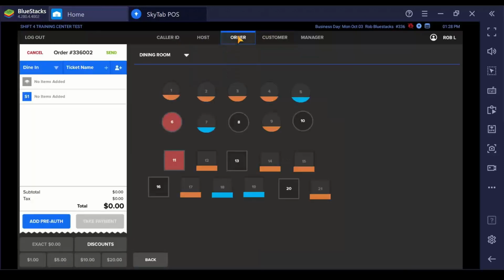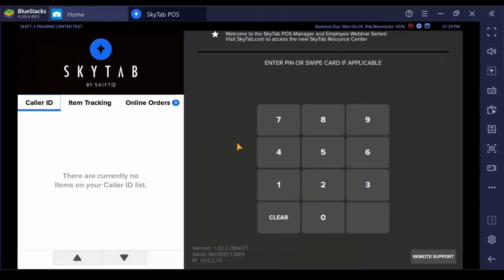Okay. Let's look at 2 more items and we'll kind of wrap this webinar up. You have 2 pieces here when you're placing orders. You can log out of the screen, and if I select log out, that's going to take me out of SkyTab POS. That is not going to log or clock me out. I'm still clocked in. All I've done is logged out of the system.